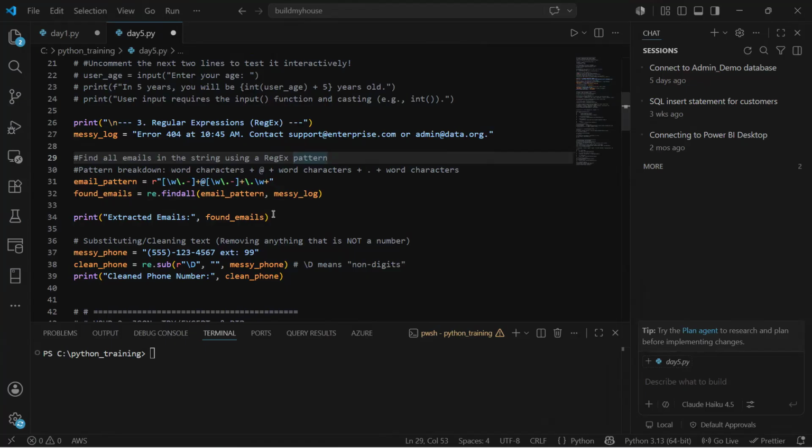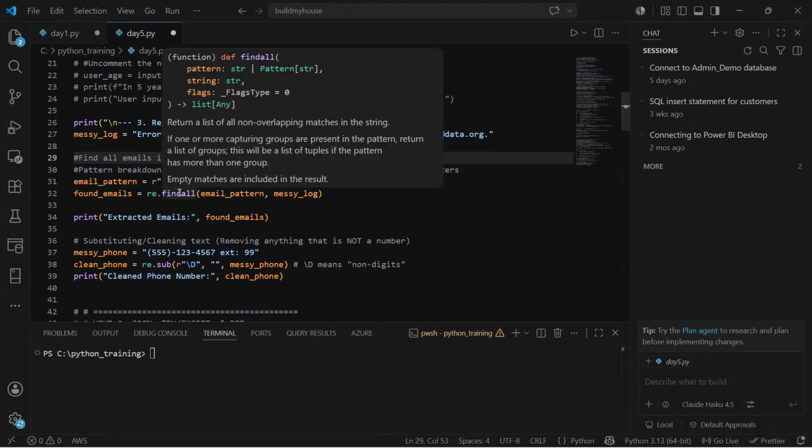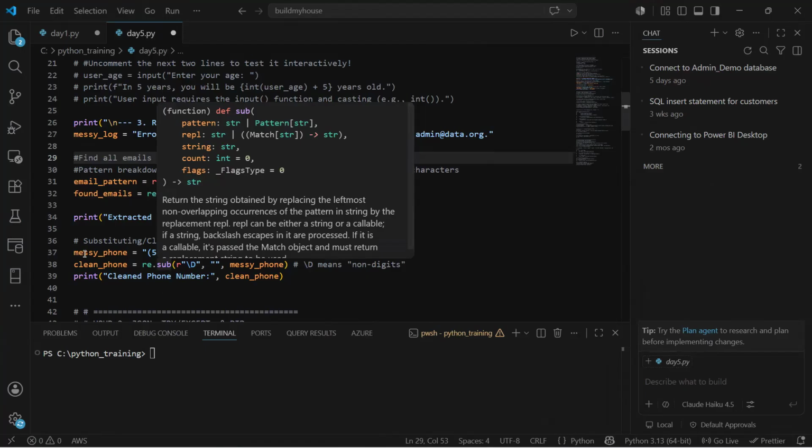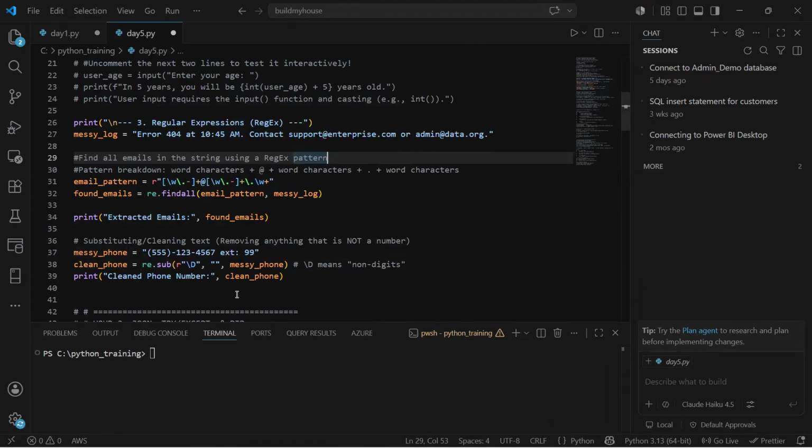Okay. Now in the next example, apart from findall, we can also use sub. So basically, again, if I'm having a phone number, this is how we can extract the phone number. Okay. R then double quote slash D, comma, then double characters. Okay, so space. Okay, messy phone numbers, which basically represents non-digits. Okay. Now we just print out the phone number.